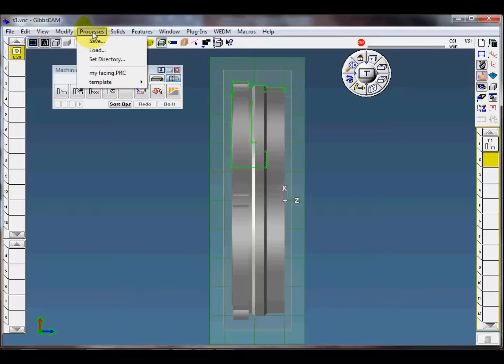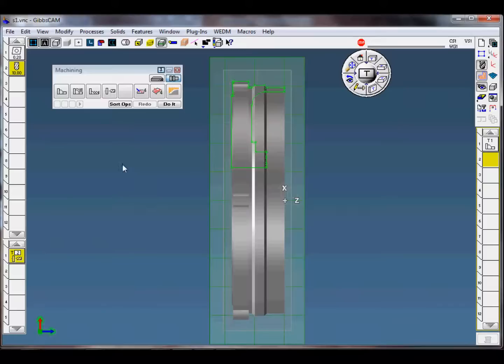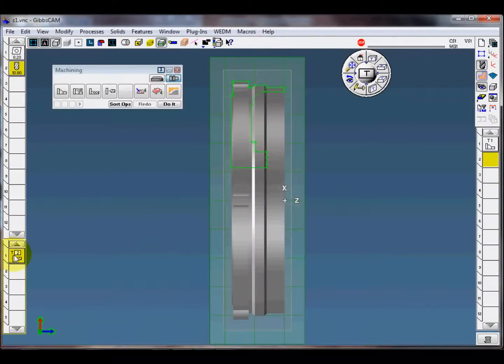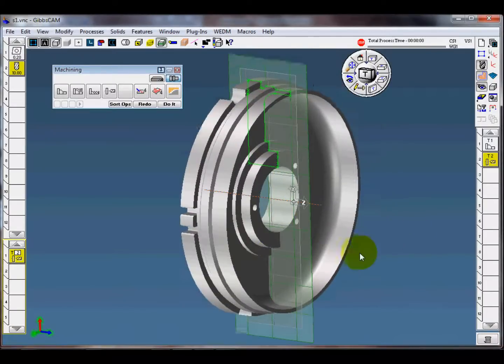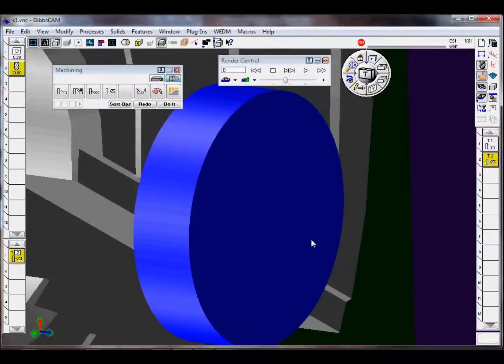Just go to process, maybe go to your company library. You just choose which one. Okay, I will select this one, a center drill diameter 10. So what I need, just load it out, and all the setting is done. The cutter is done, setting is done. So what you need to do now, just click do it, and you have a center drill. So I'll show you the result.